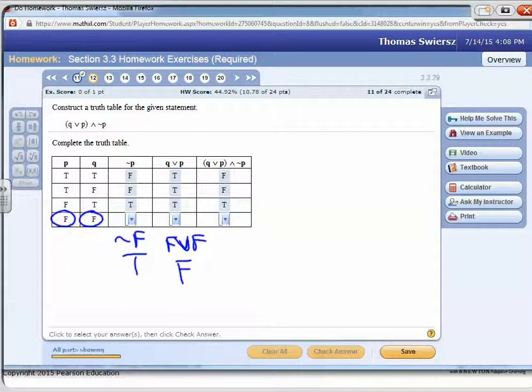So there's our false. And finally, we're going to combine the fourth column, Q or P, which we just did and was a false, and not P, which we said is a true. False and true is actually a false, because the only time an and statement is true is when both are true. So if one is false, it's false. So again, doing it in the order of operations, not P, then Q or P, and then combining those two with an and, we get true, false, and a false for each of the answers respectively.